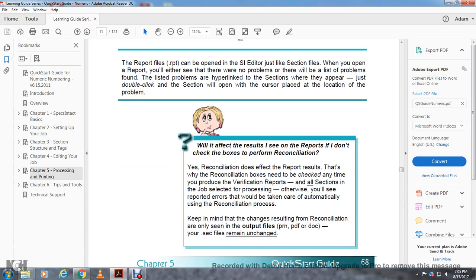The report's RPT files are opened with the special Specsintact editor. You can either see there are no problems, or there will be a list of the problems found. The list of problems is hyperlinked with the sections. With just a double click, the section will open with the cursor placed at the location of the problem.